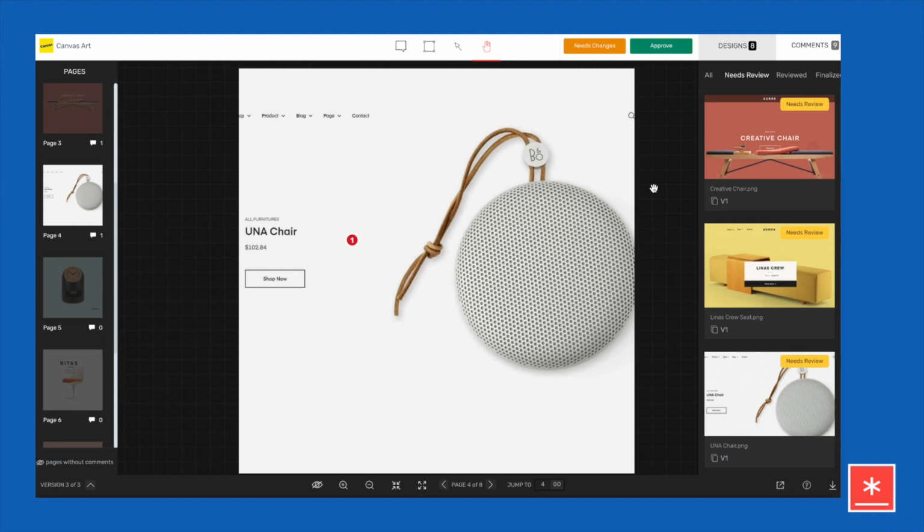Hi everyone, today I'll show you how easy it is to review and approve proofs on GoVisually.